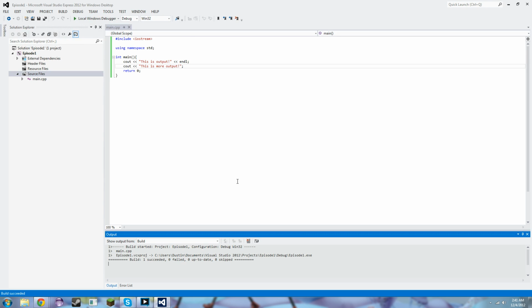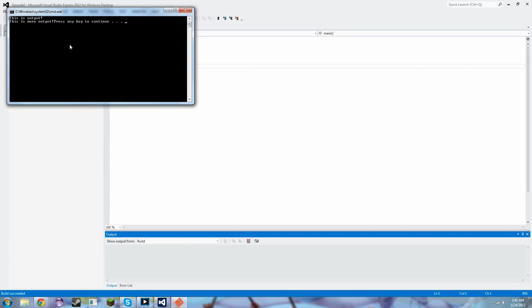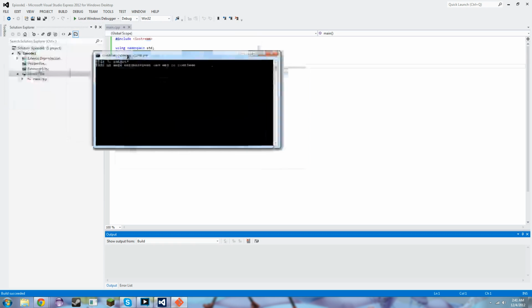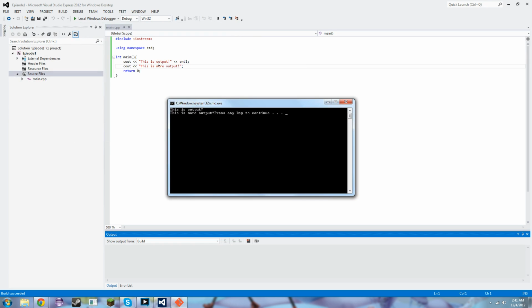And then if you hit Control and F5, it should run. And you can see it says this is output. So we've got this, and then we have our end line, so that's why this is on the next line. And we can say this is more output. And you can see the press any key to continue is on the same line because we don't have an end line or a new line character.